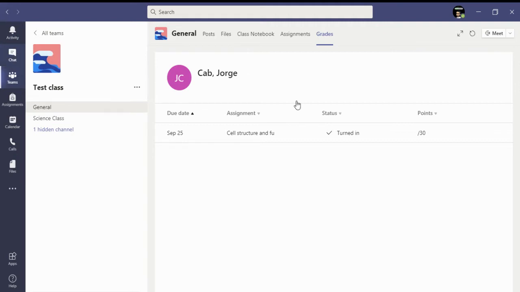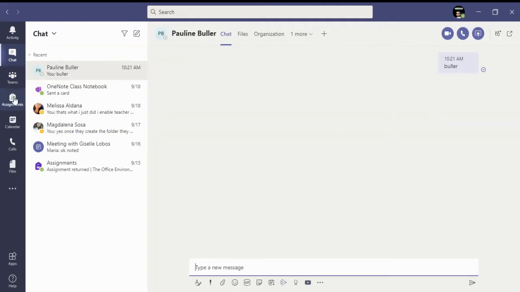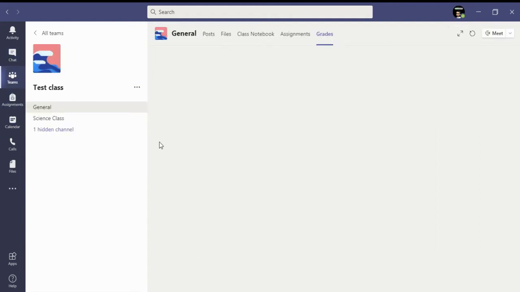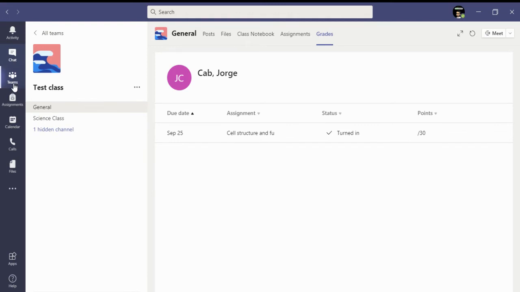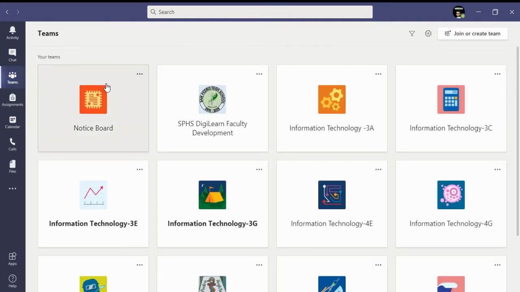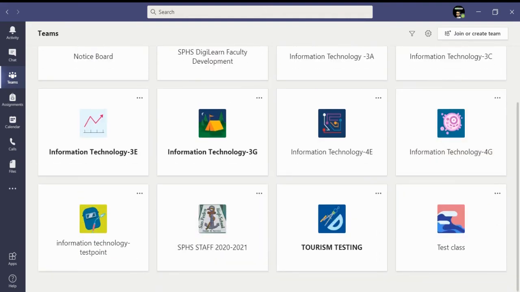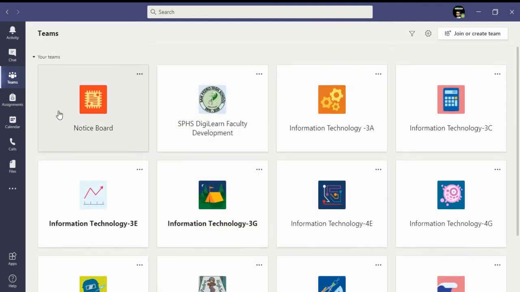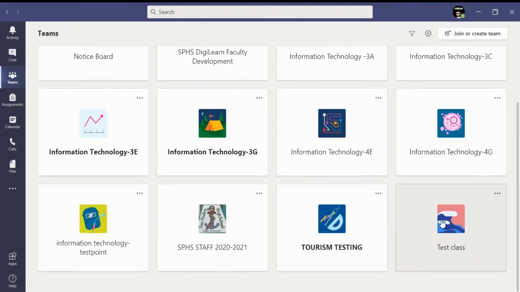If you notice, you have the chat. You can chat. I don't know if for students this is activated as well. Remember that I am logged in as a teacher, but I don't know how it is as students. But you have a chat, you have your teams. That means to check your teams, this is your class. You will see all your classes that you have been allowed.